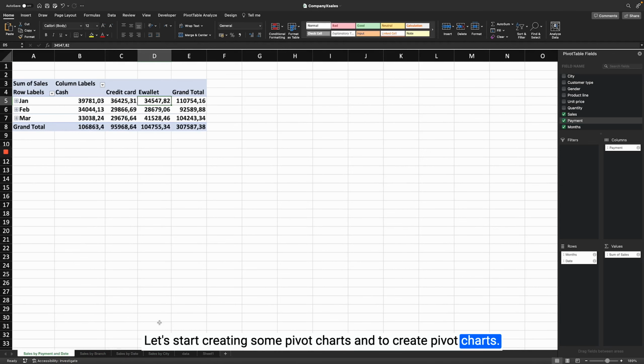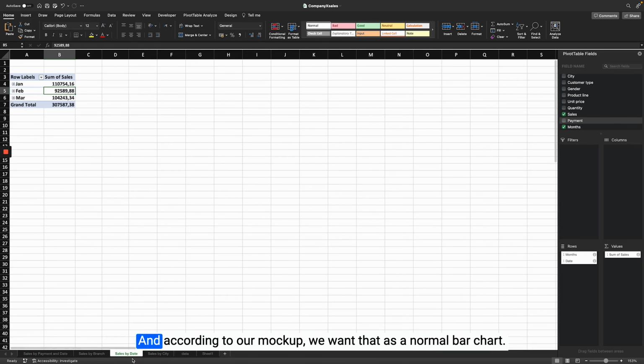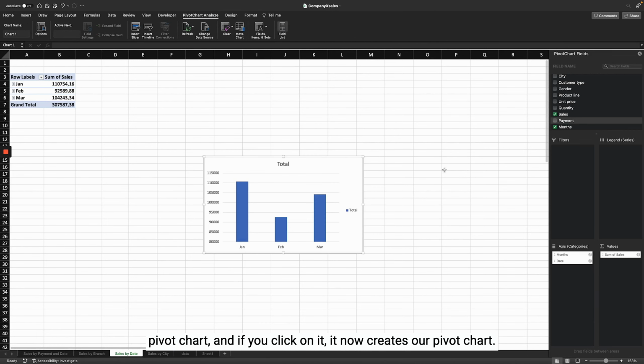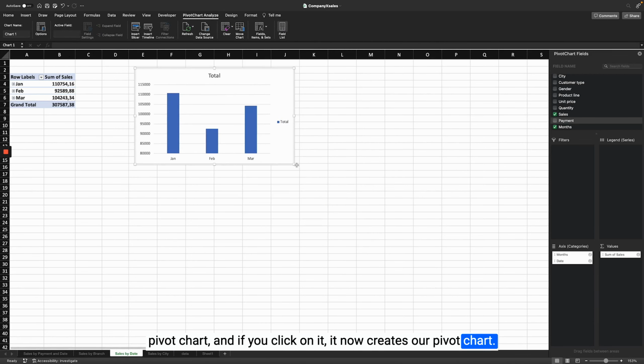And to create pivot charts, it's actually quite easy. So let's start off with our sales by date. And according to our mockup, we want that as a normal bar chart. So click on your tab sales by date and then just click inside your pivot table. If you go to Pivot Table Analyze, you can see an icon here for pivot chart. And if you click on it, it now creates our pivot chart.